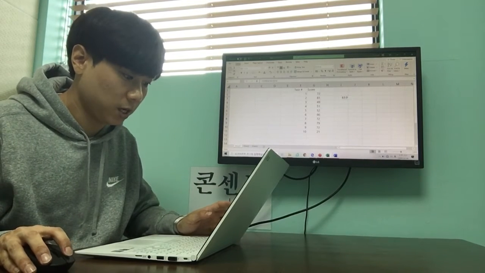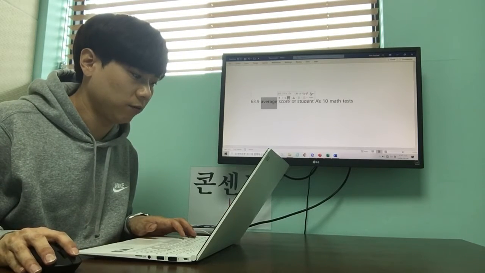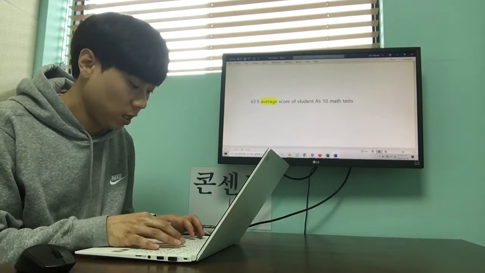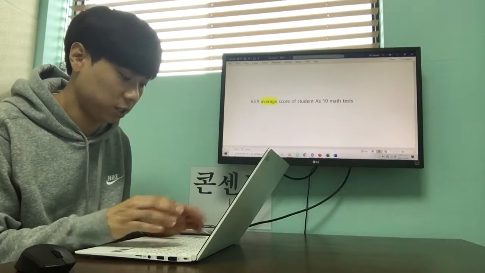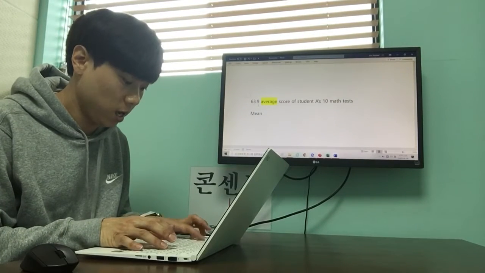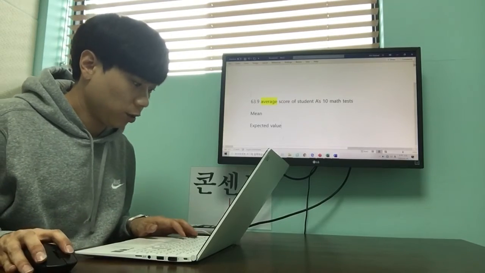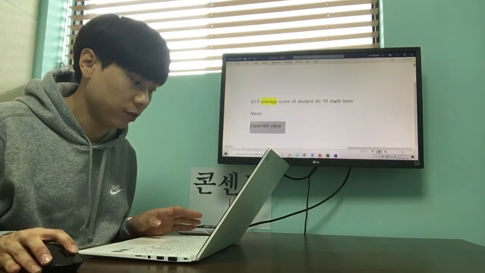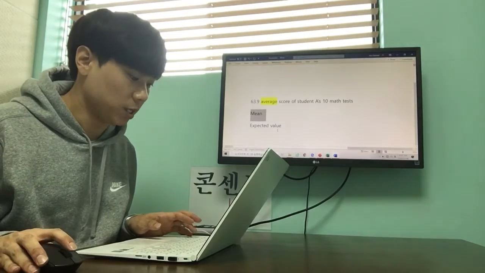Let's say we're looking at the word average. There are three basic ways to call average in statistics. One, of course, is average. The other one is called mean. And another one is expected value. The notion of expected value might be slightly complicated, so we won't be dealing with this terminology in our class. We'll be mainly referring to the term mean.